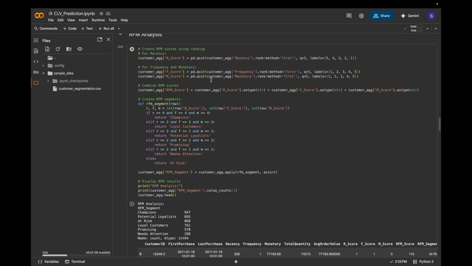Then we move on to combining the RFM scores. So customer_agg RFM score is equal to customer_agg R score as type string plus customer_agg F score as type string plus customer_agg M score as type string. Basically this block of code combines the scores to provide a compact representation of the customer's behavior, making it easier for us to analyze and to segment the customers.